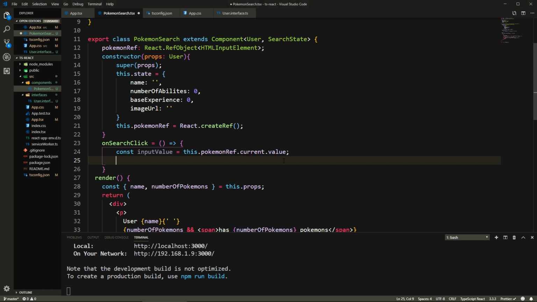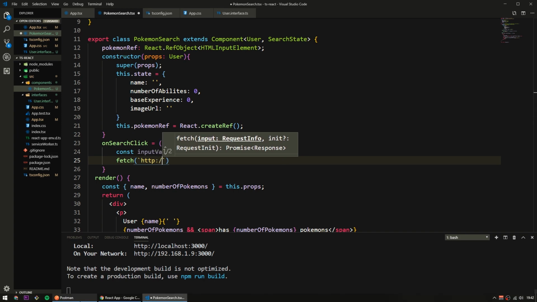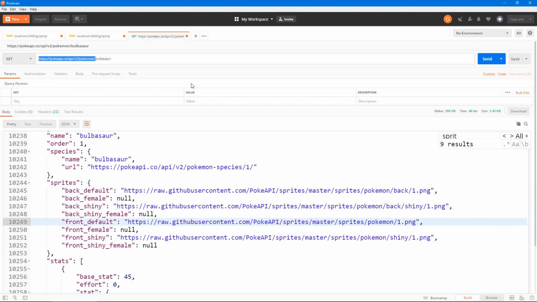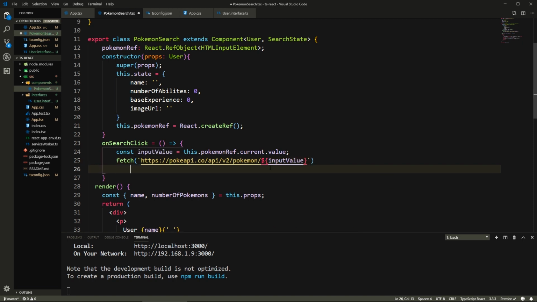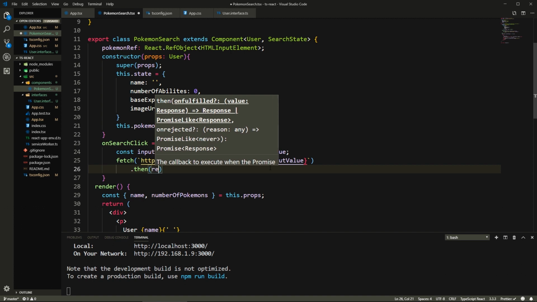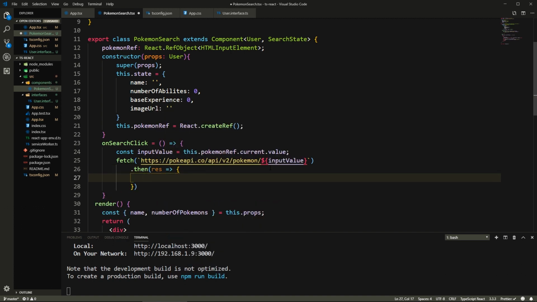So here we can now send a request to our API endpoint. I'm going to use the fetch method, which is just JavaScript, and use backticks to have a template string. Actually, I'm just going to copy it from Postman. So it's this endpoint. And here we need to concatenate what we inputted, so we do dollar curly braces input value, and then .then, we're going to have a result. The way fetch works is that if we don't have a successful result, it doesn't go to the catch. So we need to have a check for it.